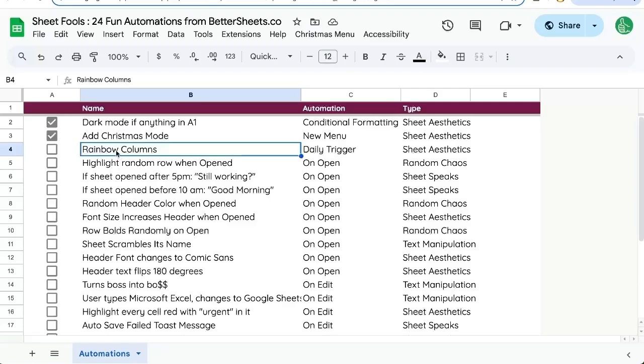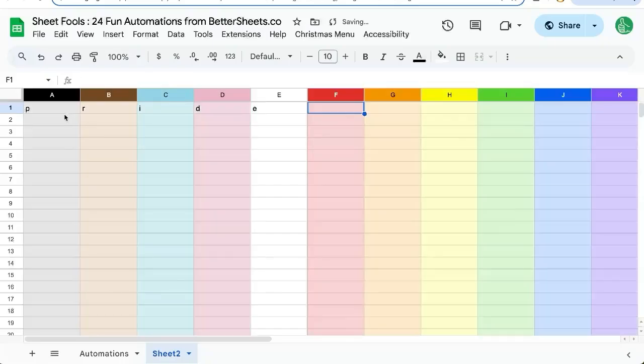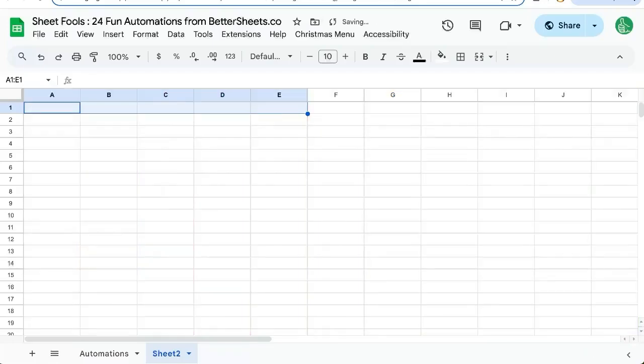Right now, in this video, I'm going to show you how to create rainbow columns. Apparently, you can do this any time of the year. PRIDE. Put that in the first 5 columns, and you get these cool rainbow columns. Let's do that as a daily trigger or weekly trigger, however you want to do it.